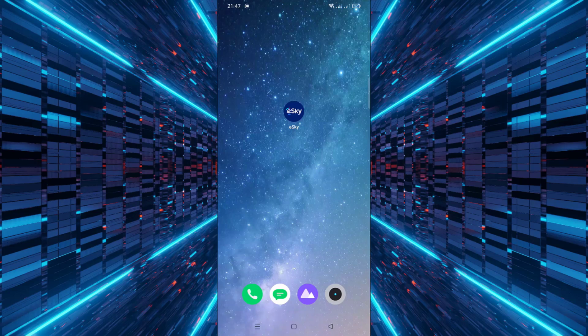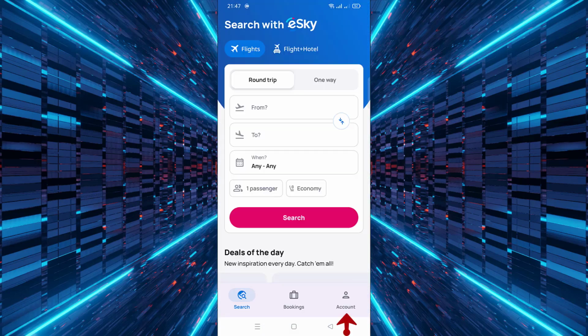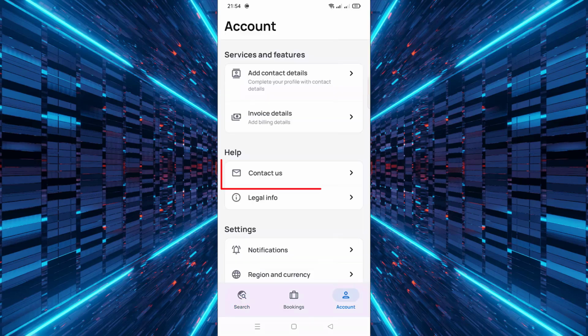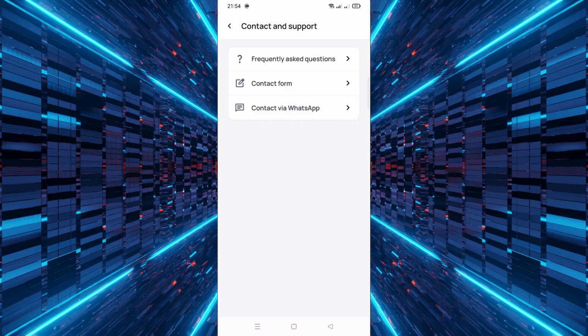First, open the Esky app on your mobile device. Next, look at the bottom right corner and tap on the account icon. Next, scroll down the account menu until you find Contact Us and tap on it. You will see different contact options, so select Contact Form to proceed.